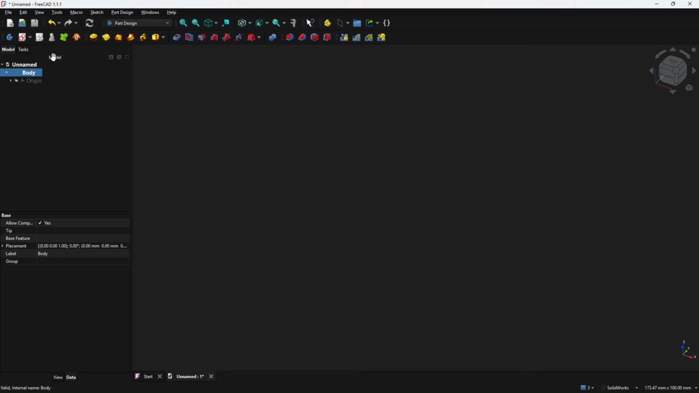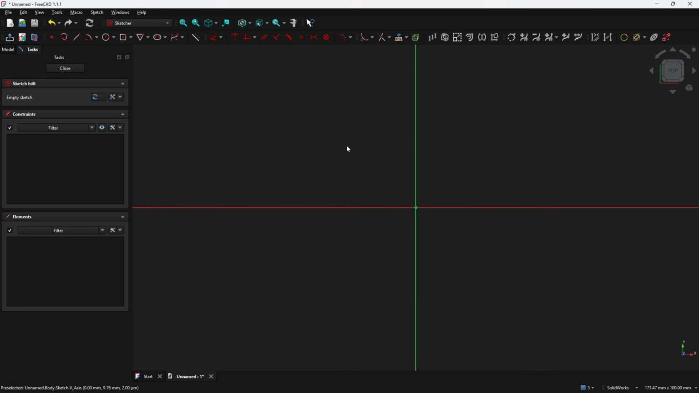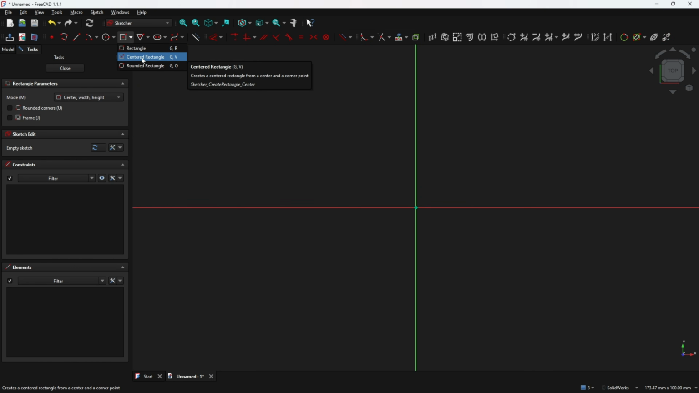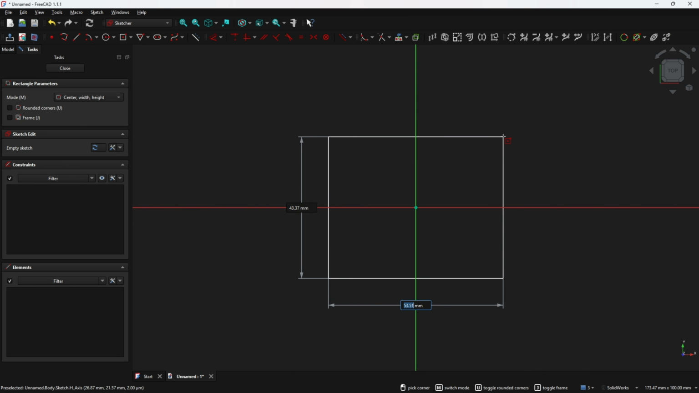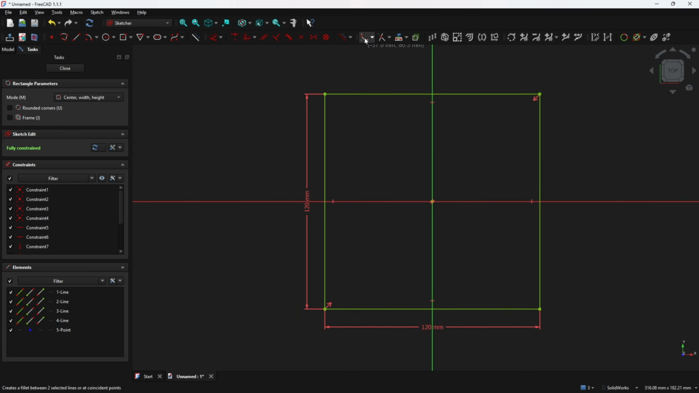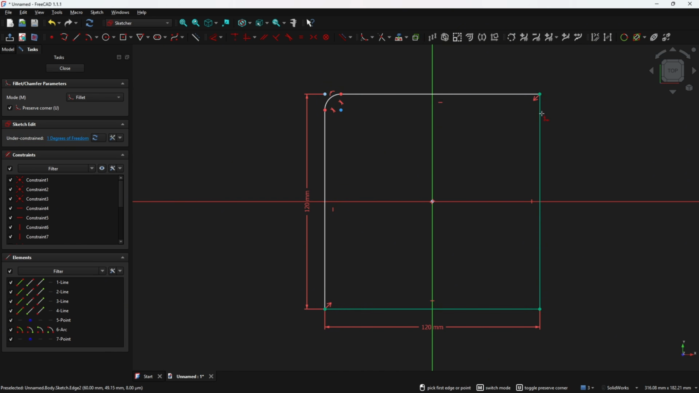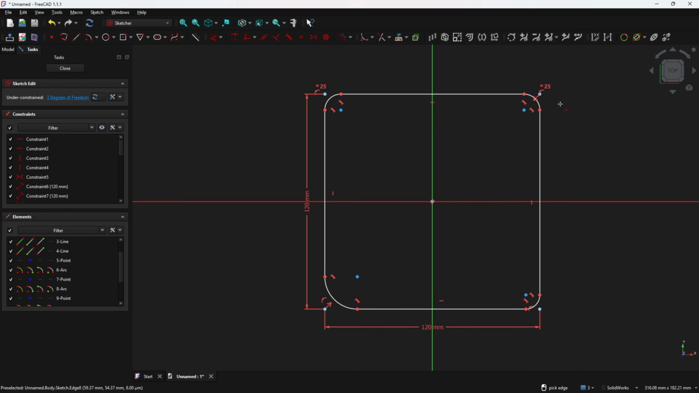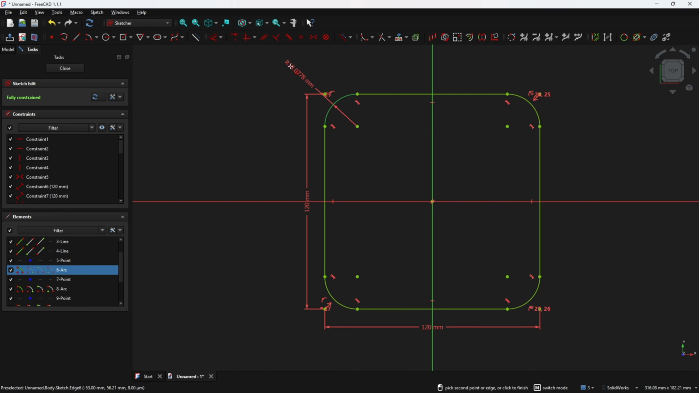So open FreeCAD and go to create a sketch, select the top plane, and here select the center rectangle, click here in the midpoint, 120 by 120 millimeters, and go to fillet, make a fillet in the corners. Just select both lines, okay? And go to constraint, select equal. Select this arc and this one, this arc and this one, this arc and this one. And go to dimension. The radius here is 19.4 millimeters.